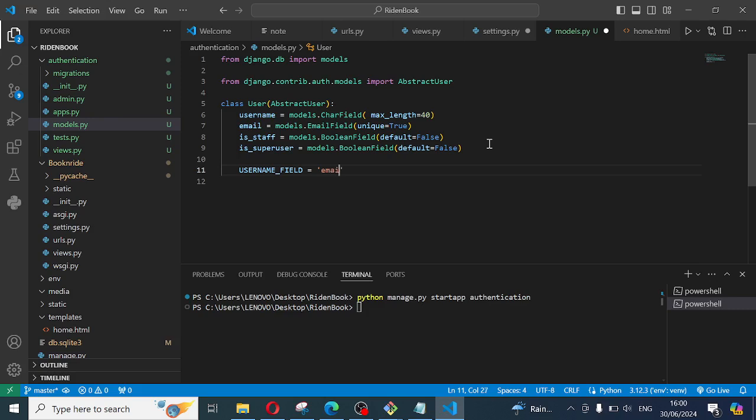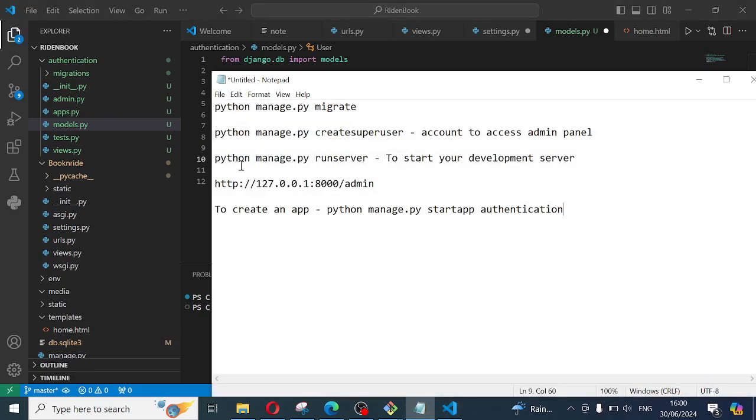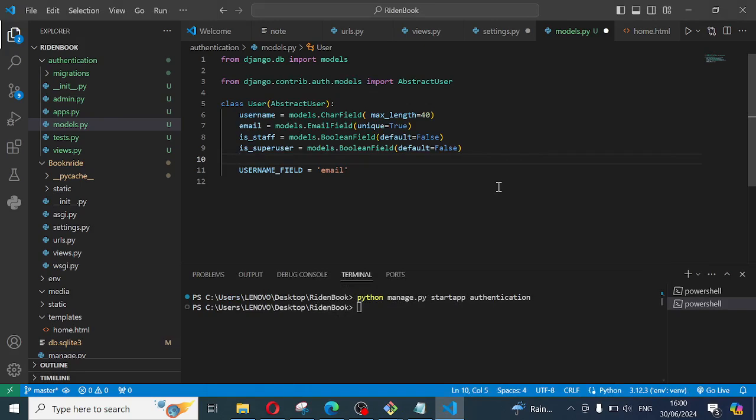Email. So remember when we ran python manage.py createsuperuser, you were able to log in to your admin panel using your username field, not the email. You use the username field to log in. But right now we are customizing this base user class, and we are telling the base user class that the username field should be email.